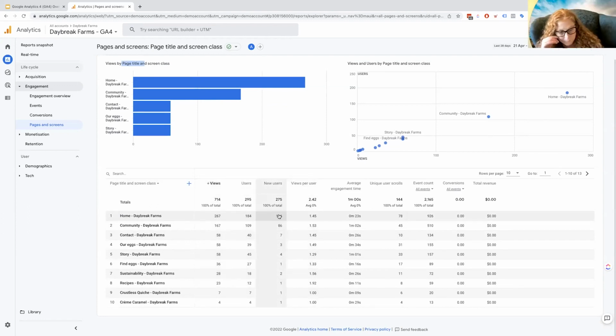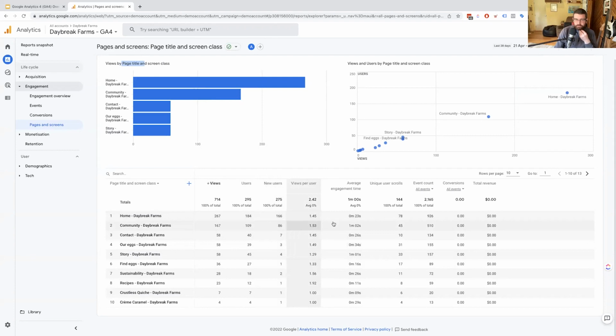You can also see down here how many people were viewing it. Again, going back to new users, you could figure out how many of the people are new users. They've definitely got a healthy amount. And then you can also see average user scrolls and their average time on page.